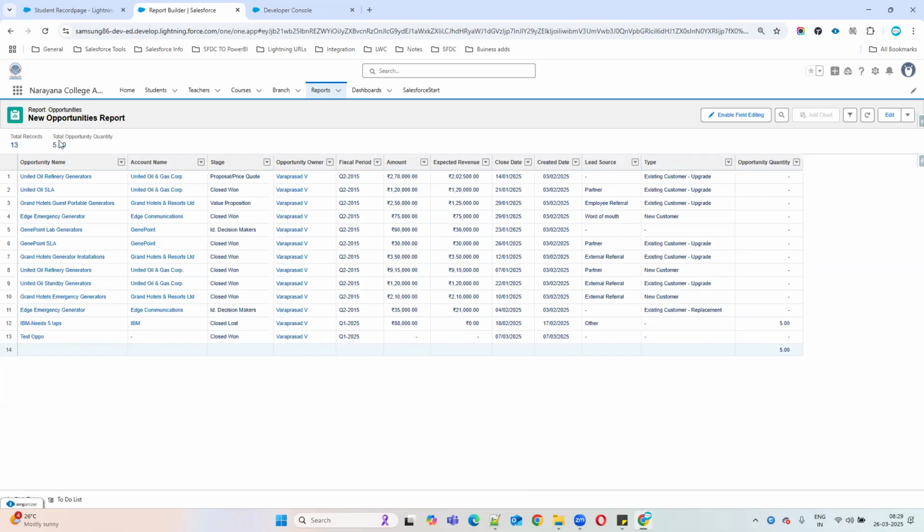13 records are there in total. Yes, opportunity quantity also 5 only we have like this. This is a simple report. ఏం లేదు సార్ ఇందులో సింపుల్ గా రిపోర్ట్ డేటా డిస్ప్లేయింగ్ విత్ గ్రాండ్ టోటల్ అంతే. ఏముంది, ఎన్ని రికార్డ్స్ ఉన్నాయని చెప్పి డిస్ప్లే చేస్తే దాన్ని ట్యాబ్లర్ రిపోర్ట్ అంటారు.